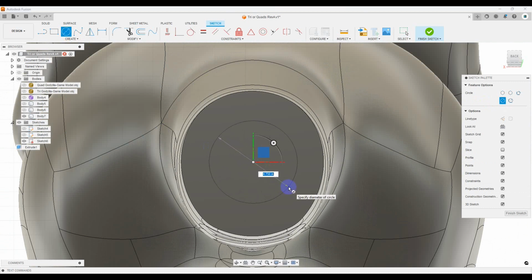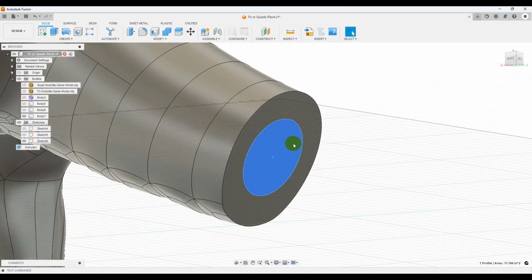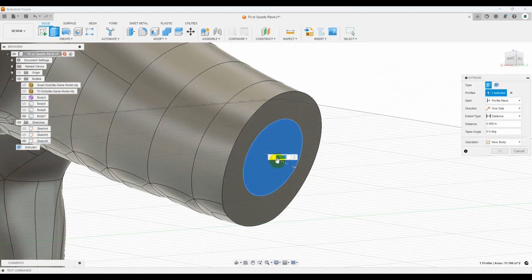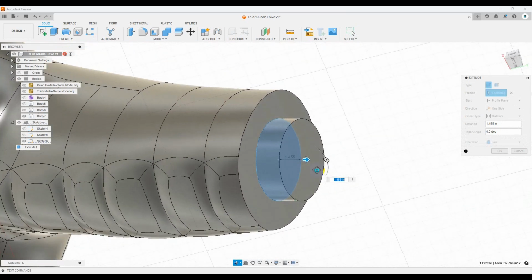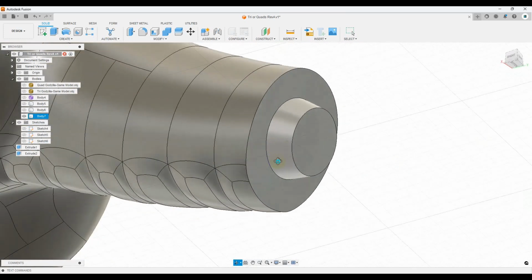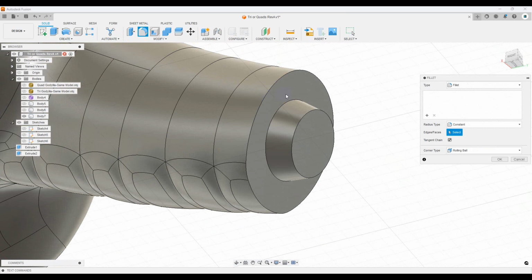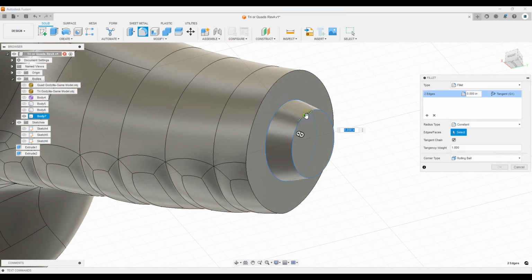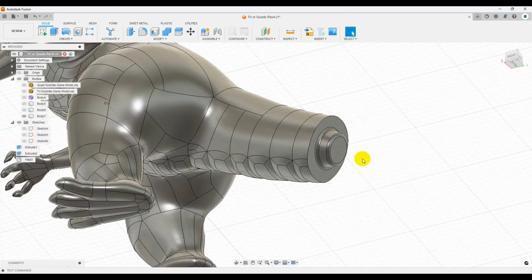So let's just say we'll use that circle, we'll finish that sketch, we'll grab this, we'll do an extrusion, we'll pull that out, and we'll throw a little bit of draft on it, and we'll say OK, and we set that to join. Now what we're going to do is just throw a couple fillets on this, like so, and we'll say OK.